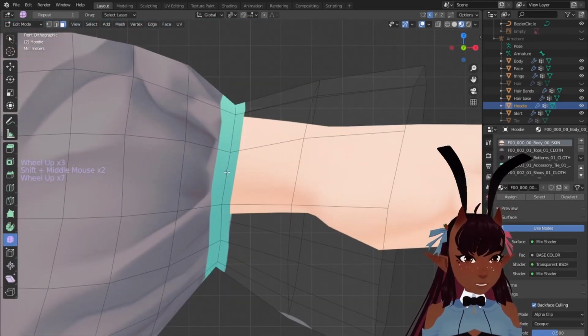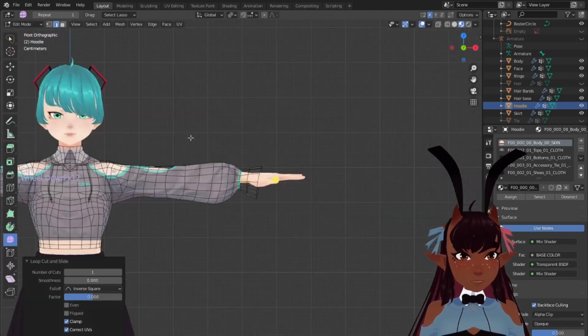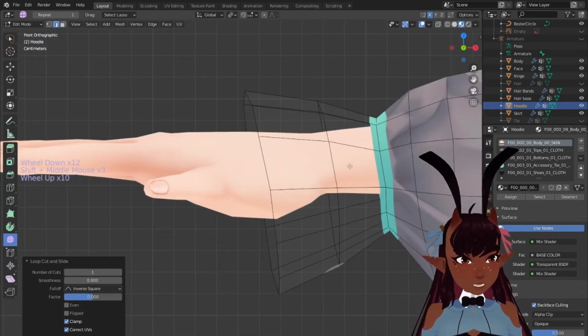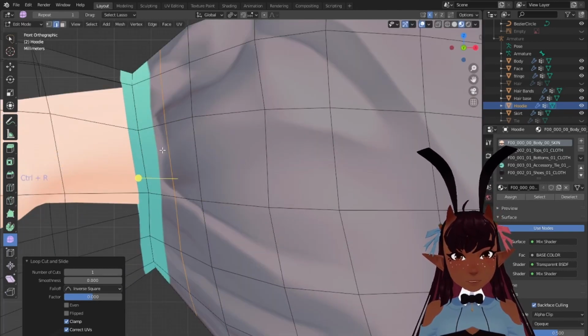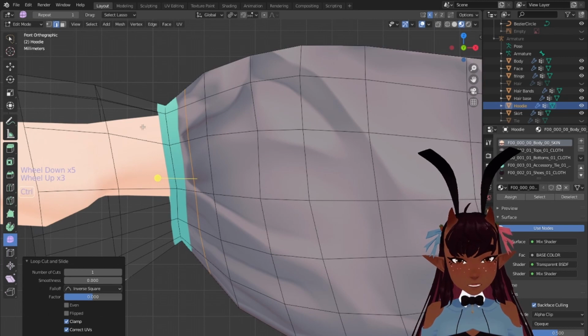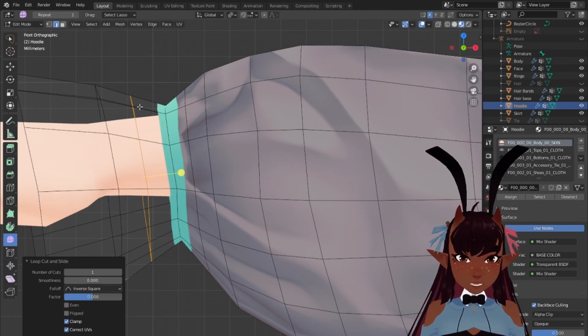I am going to Control R on the sleeve. Yeah, you need to be very careful with what you're doing. Control R. Okay. See how the texture flashed there for a second? It means don't mess with it. Just right click and leave it alone.